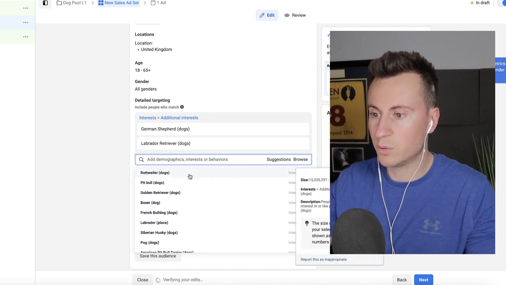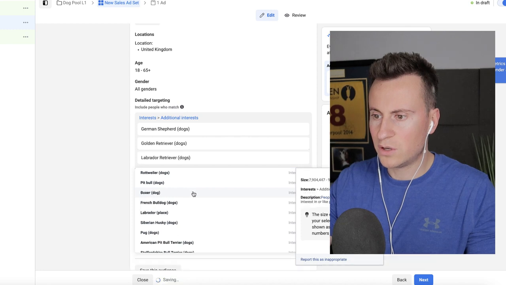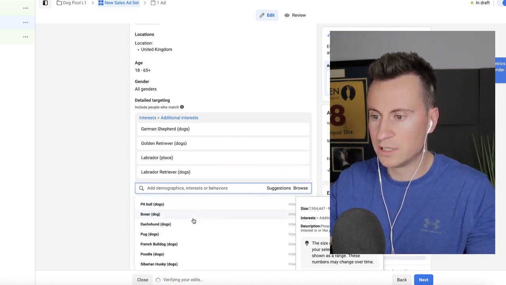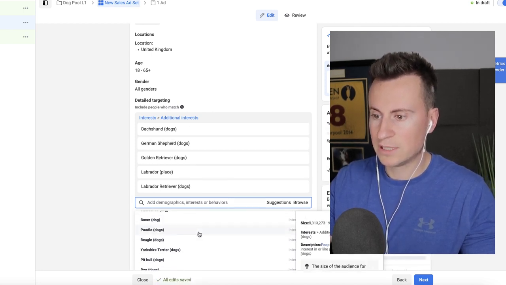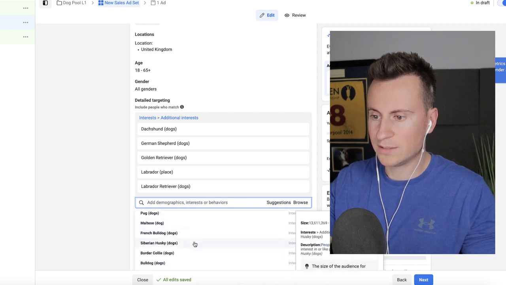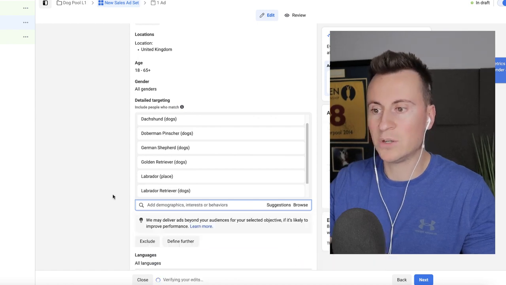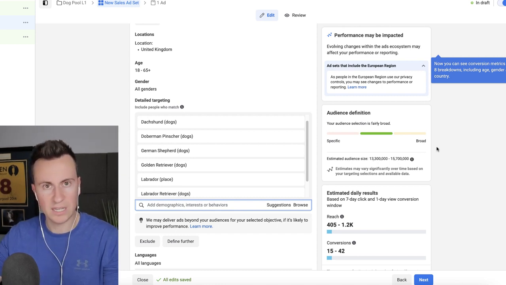So Labrador Retriever will be a good one. Rottweiler, I think they're pretty big dogs. Golden Retriever, Labrador, big dog. A Dachshund, they're big dogs. What else have we got? Maltese, I'm not quite sure what that is. Huskies, I know they're big dogs. Dobermans, I know they're massive dogs. So we've got a pretty decent selection there. I've got an estimated audience size of 13 to 15 million people, which is probably on the large side.